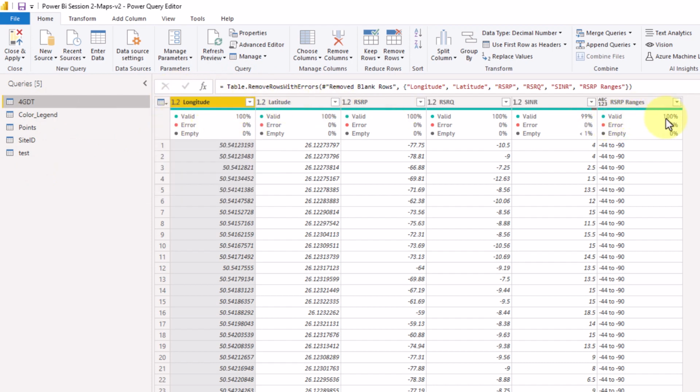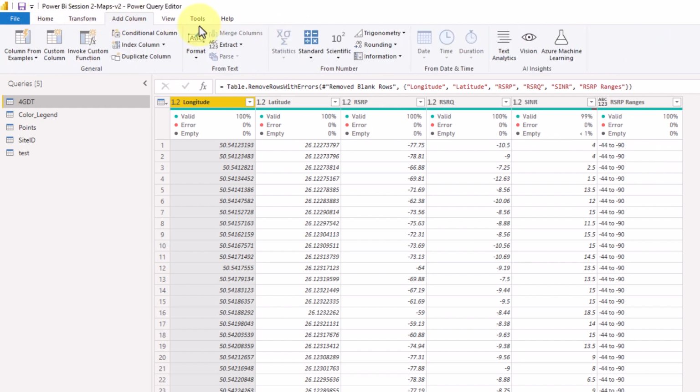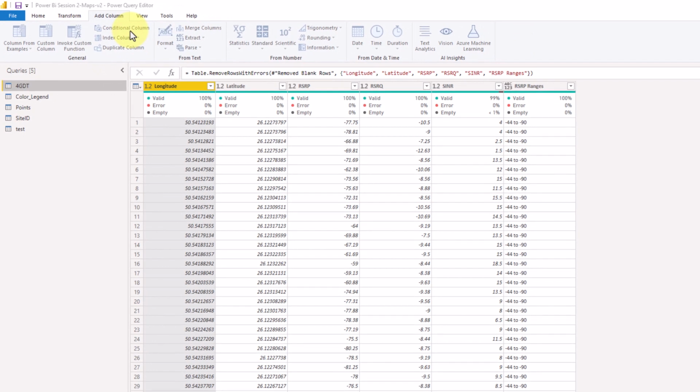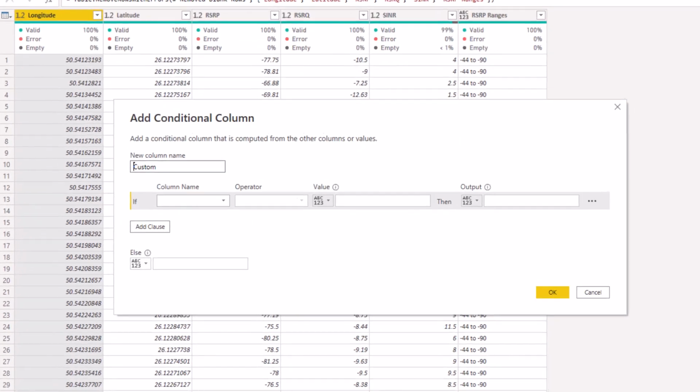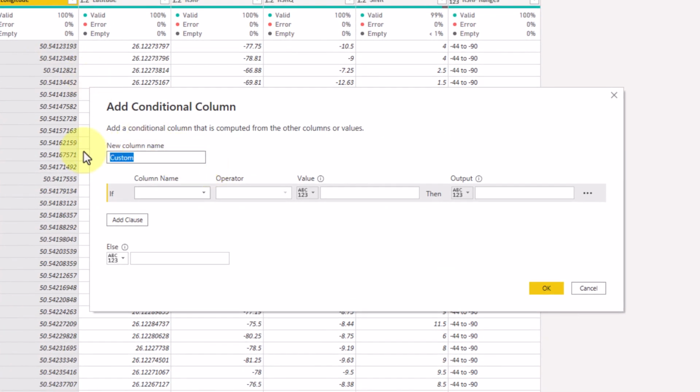I need to create another column similar to this one, covering the ranges you need. If you want to create a specific range, you can just give a formula. How to do that? You have Add Column above here. All these functionalities will be covered in the last session. Here, for example, you have a conditional column, so click on Conditional Column. Now it's opening.